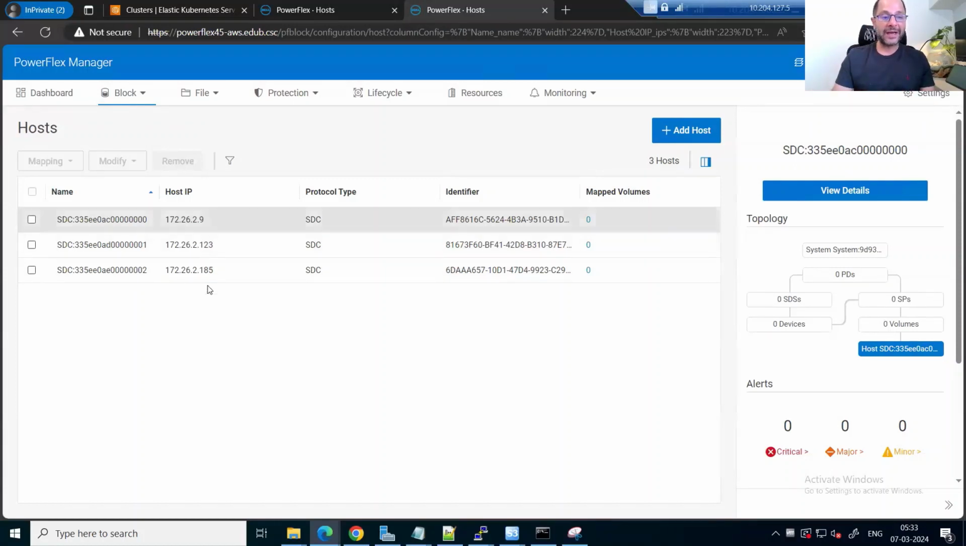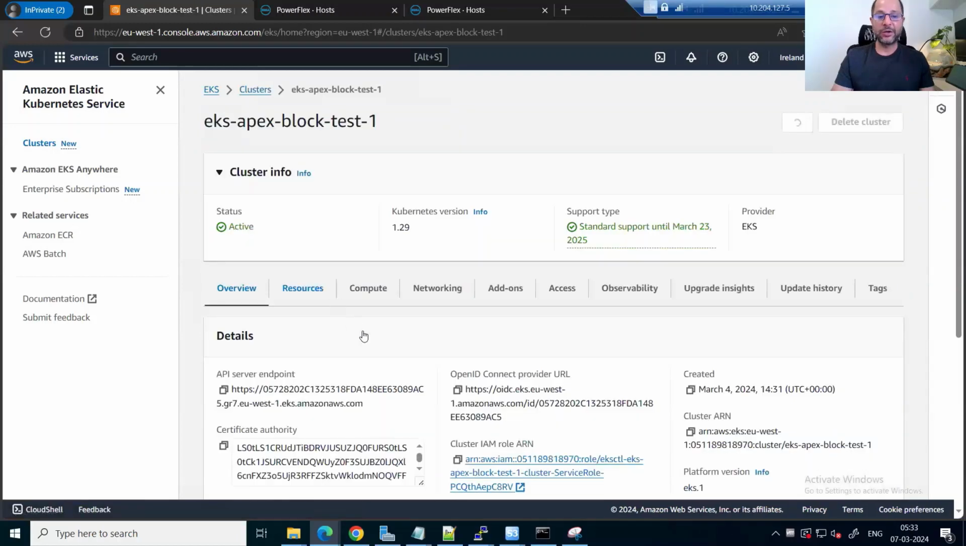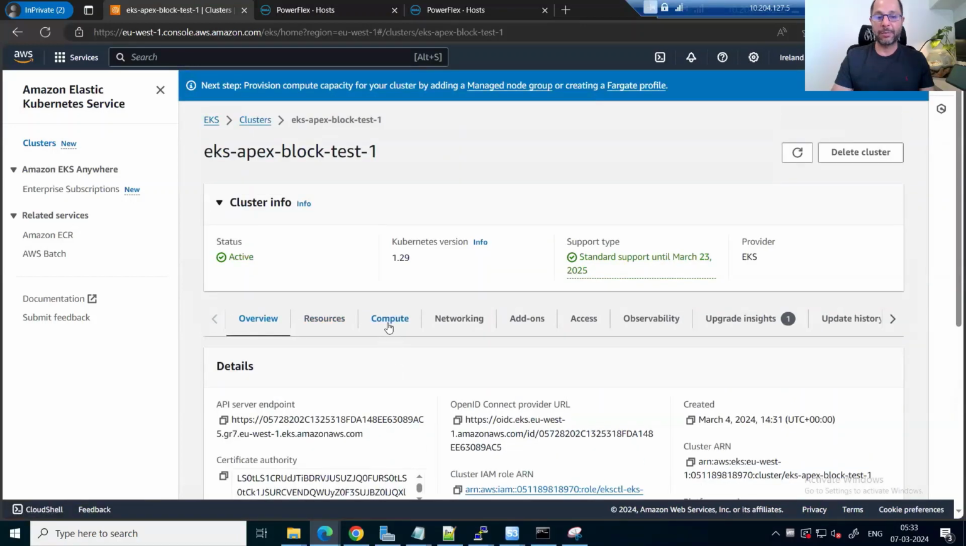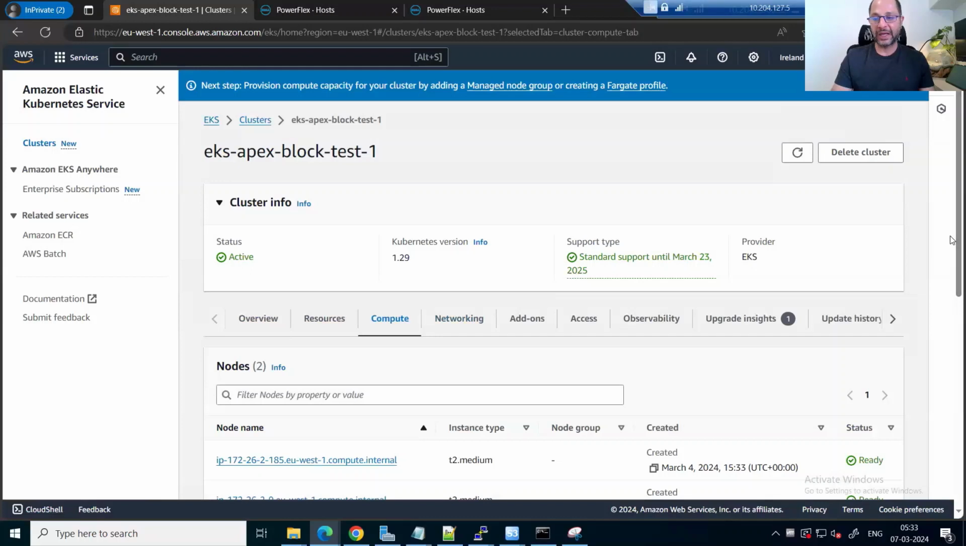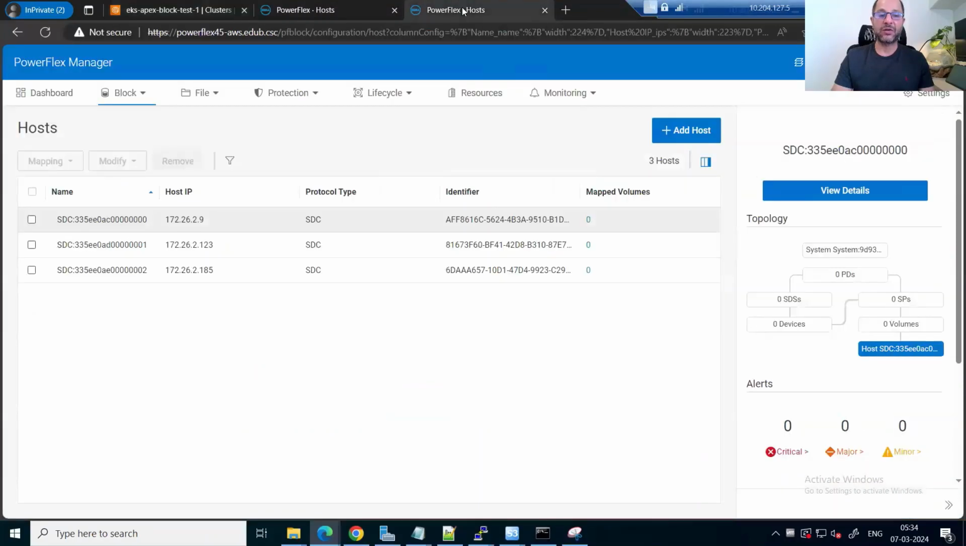Okay, let's validate this as well. I'm going to go to the clusters here in my AWS console. This is the cluster that we are looking at, EKS-Apex block test 1. Let me look into this particular cluster and go to compute. And if I go to compute, you will see 172.26.2.185 and 172.26.2.9. Let's validate this again, .9 and .185, .9 and .185.